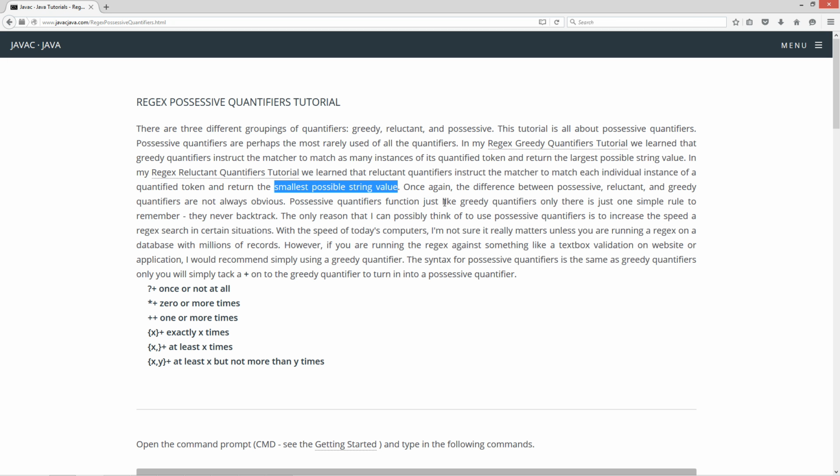Possessive quantifiers function just like greedy quantifiers, only there is just one simple rule to remember: they never backtrack. Never backtrack. That's all we need to remember. The only reason I can possibly think of to use possessive quantifiers is to increase the speed of a regex search in certain situations. Now, with the speed of today's computers, I'm not really sure it matters unless you're running a regex on a database with millions of records. However, if you're running the regex against something like a text box validation on a website or application, I recommend simply using a greedy quantifier.